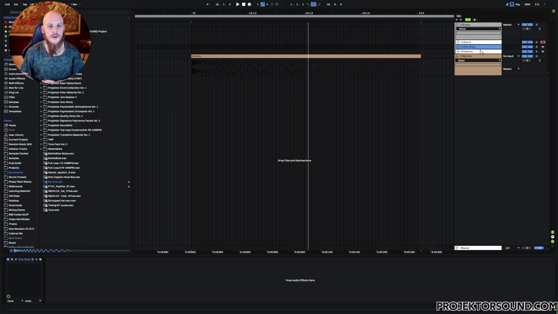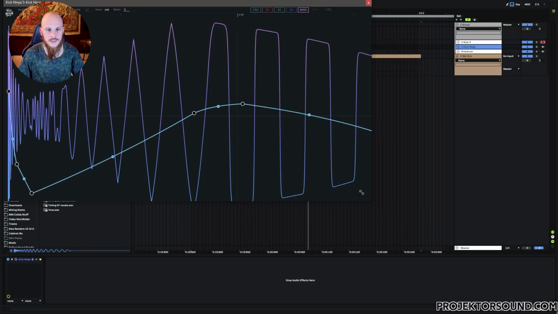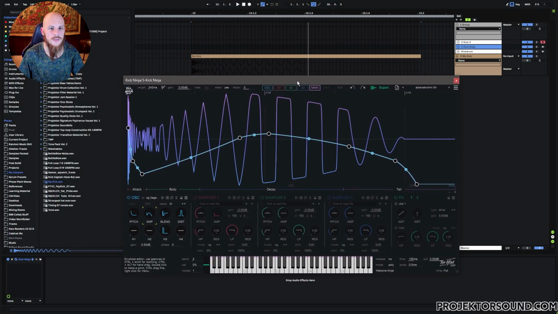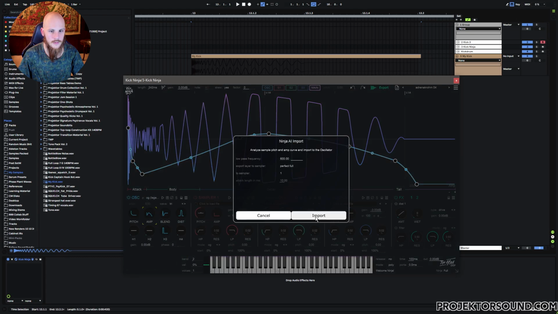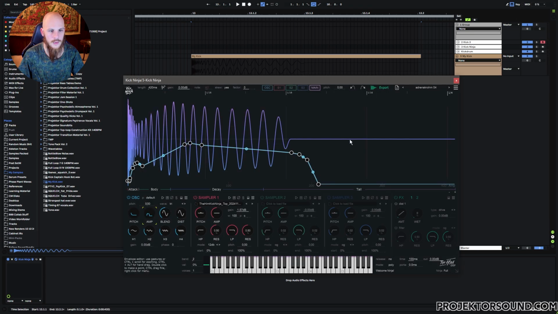What I want to do now is I want to do the same thing with Kick Ninja over here. So I'm going to open up Kick Ninja. And I'll need to make it smaller so that I can grab it from the interface. And I should be able to just drag it in here. AI import. There we go. It again has created both an oscillator and a click. So the click is going to be the high frequencies and this is going to be the lower frequencies.